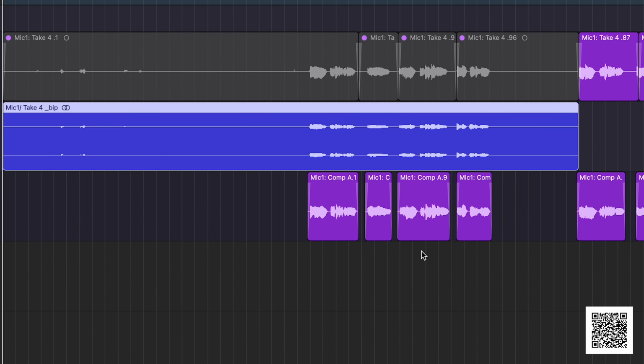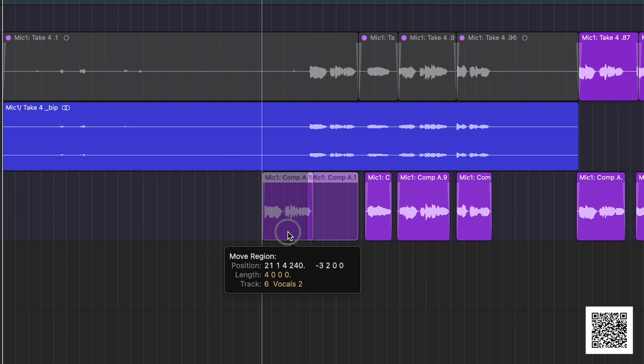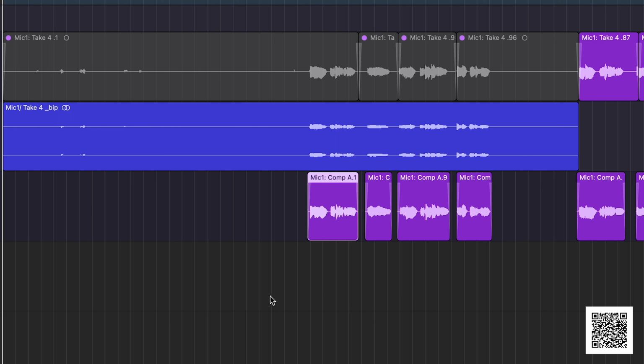First, let's talk about regions. Regions are these blocks of audio or MIDI in the arrangement window. Each block is its own region. When we edit, we cut, extend, split, or modify these regions. Regions can be moved around on the grid, and most editing takes place at the region level.